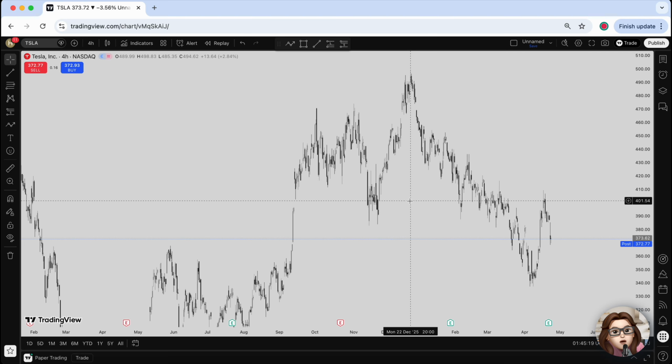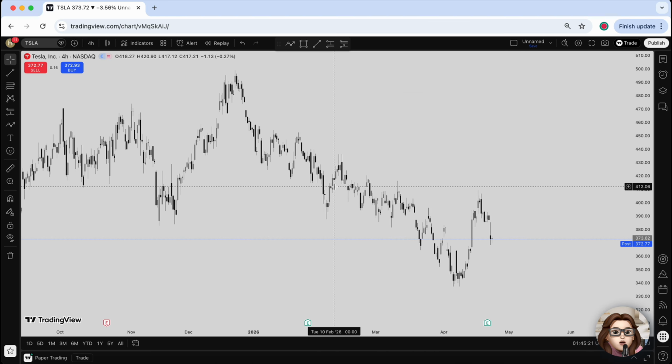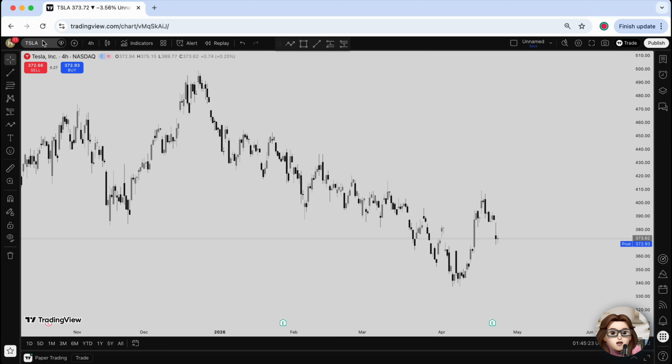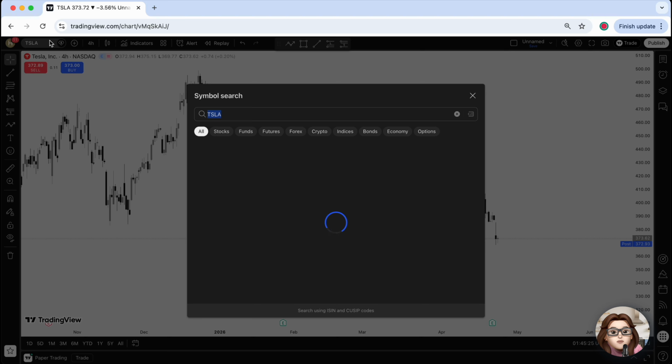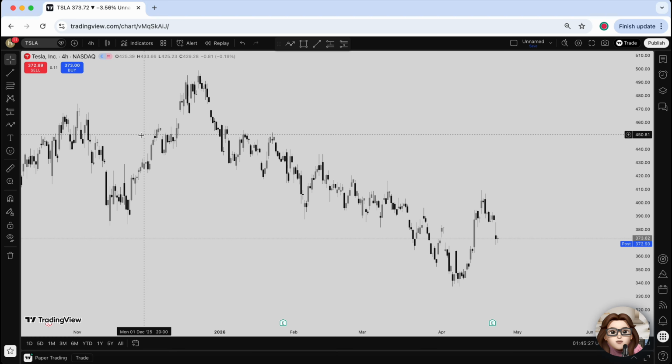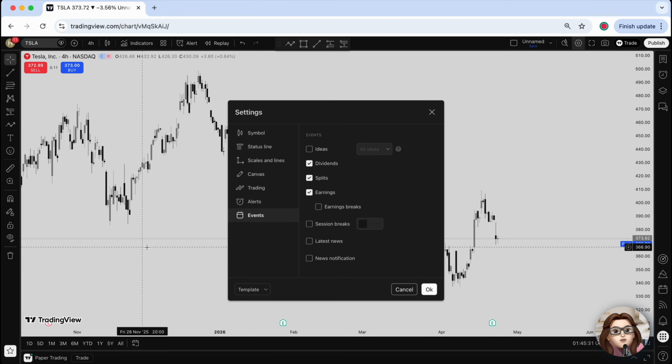First, open Tradingview and go to your chart screen. In the search bar, type the stock name like TSLA and open its chart. Once you're inside, right-click anywhere on the chart and open Settings.